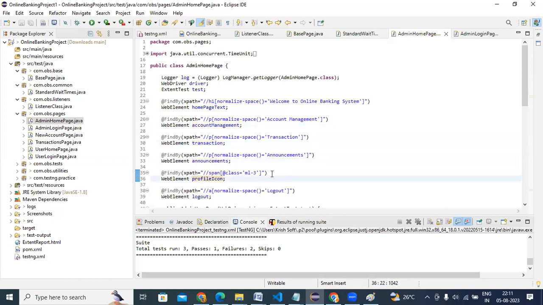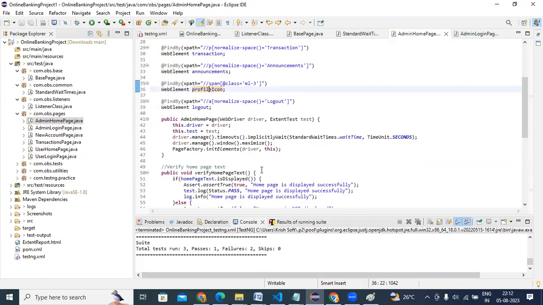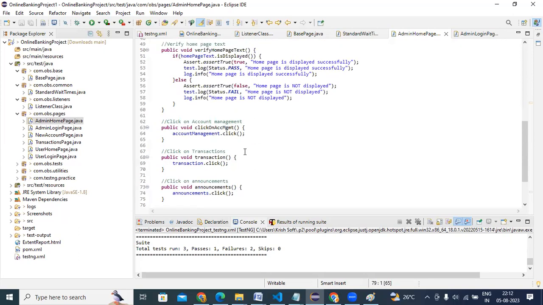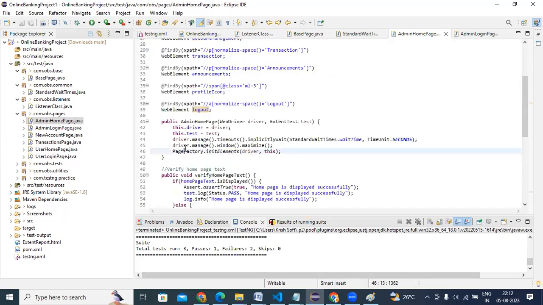Page Factory automatically provides this driver internally. It performs everything, and this is equal to driver.findElement(By.xpath). That syntax is equal to this element. So directly you can perform all these actions. See, I am giving logout.click. I am not giving driver.findElement and all. Which advantage are you getting, guys? Not from the page object model. You are getting it with Page Factory.